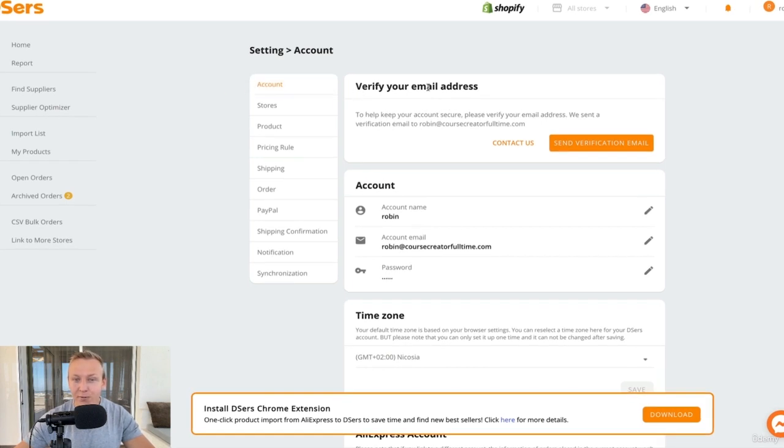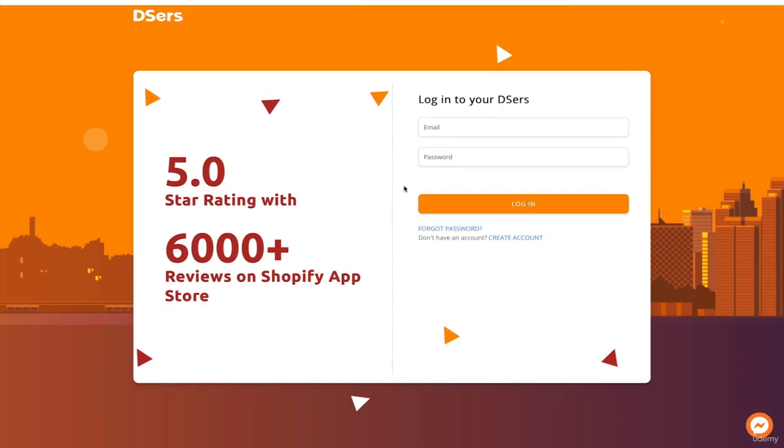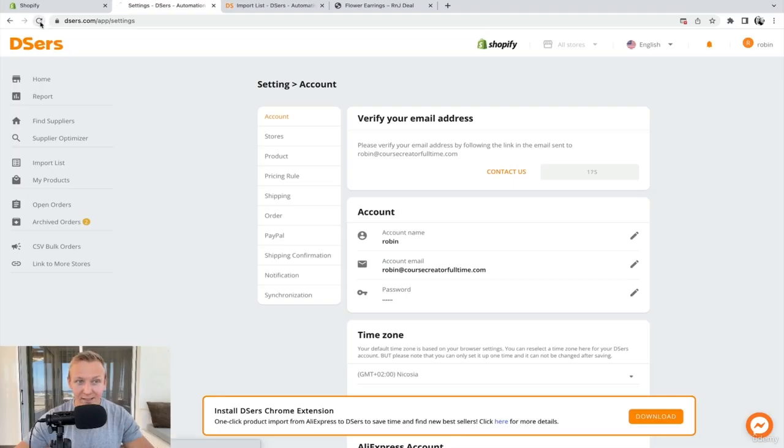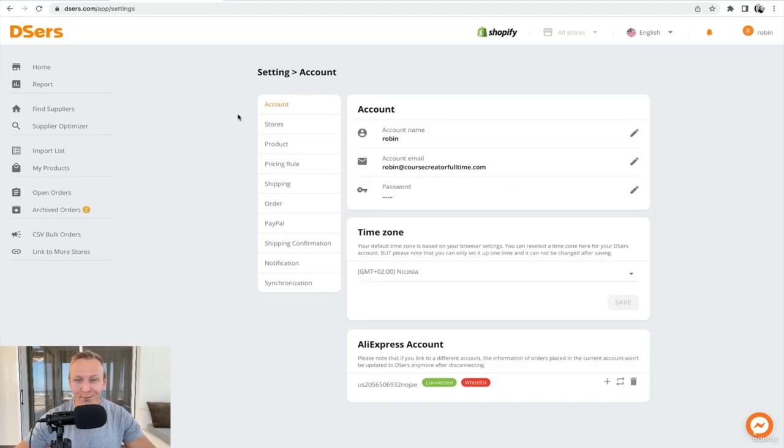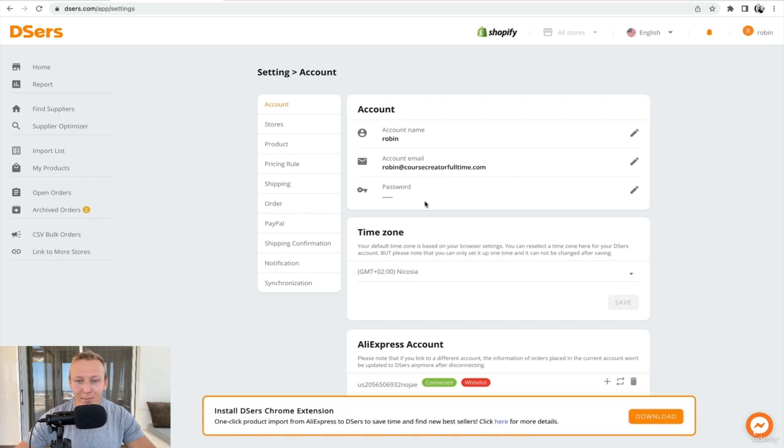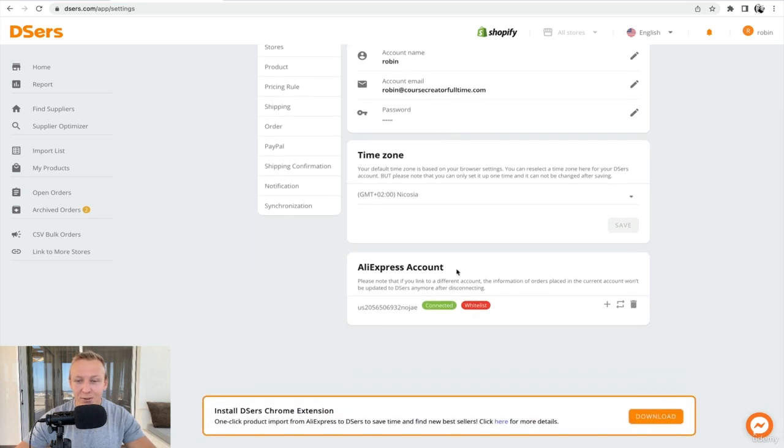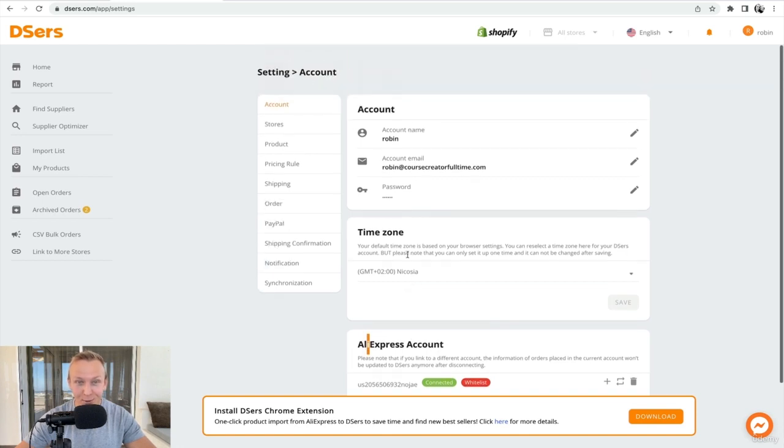The first thing we wanna do is verify our email address, and that is mainly for security reasons. So I'm gonna click on send verification email, and they're going to quickly send me an email. I'm going to click on confirm email. And then it said success, and then it took me to this page. I can just close this down and go back. And now if I update this page, we're all verified. Perfect. Now we have our account, our email, our password. There's nothing we need to do. Just make sure that we're connected to AliExpress. That's gonna be super important.